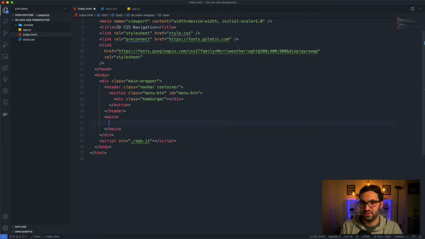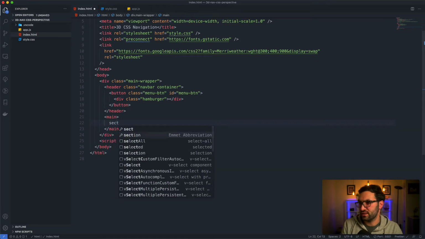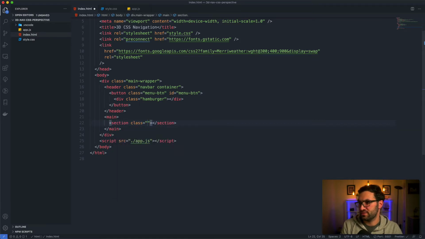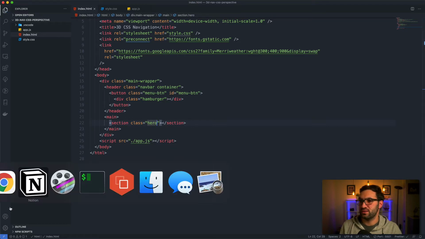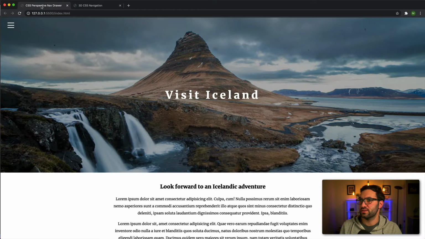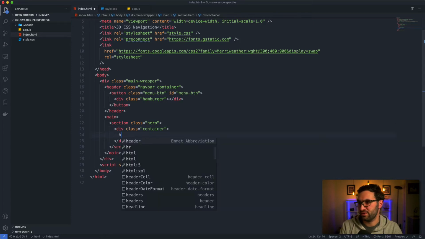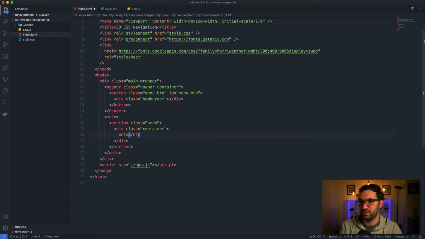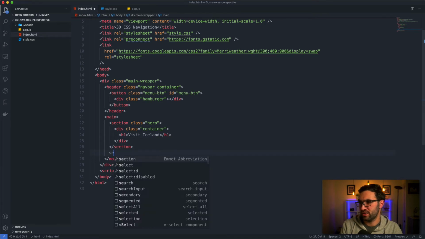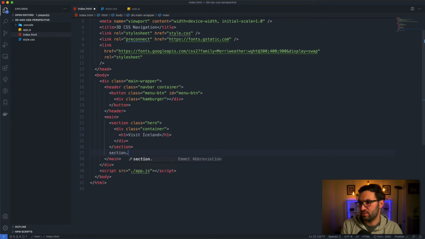So next we'll have the main tag. It will have no class on it. Then we're going to have a section tag with a class of hero. And this will be the section with an image down below. Inside of the hero section, we'll have a div with a class of container again. And then inside of there, we're going to have an h1 tag that says visit Iceland. Next, we'll have another section tag with a class of info.